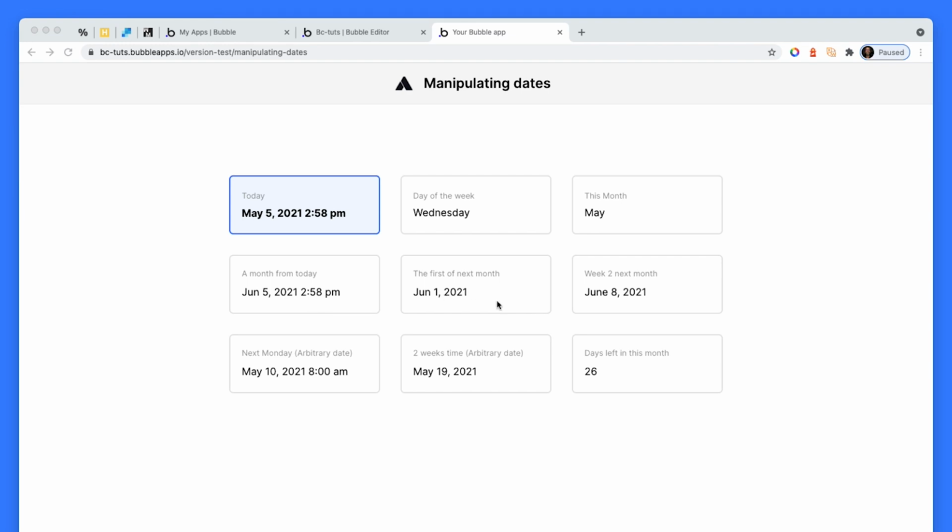Okay, the first of next month is June 1st. The starting date of week 2 next month is June 8th. This I love. Arbitrary dates is something new that Bubble has added, and it's a semantic way to be able to type next Monday and get a date. So that's amazing. And then 2 weeks time would be May 19th. Days left in the month of May for me is 26. Let's have a look at how I've done this.